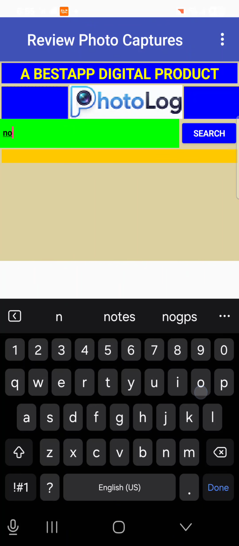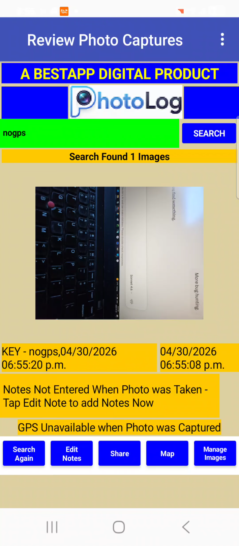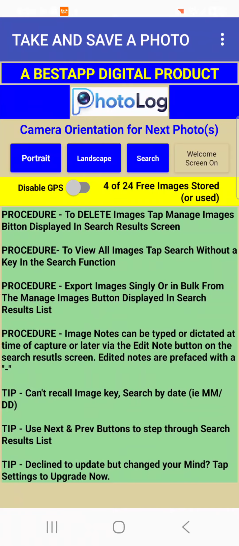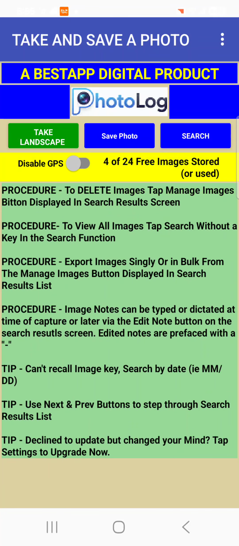Look for no GPS as opposed to looking at the whole list. There it is. And the GPS data down here says GPS unavailable when photo was captured, which is true. So if I go back to take another photo, once you turn the GPS on, it stays on until you come back here, in which case it defaults back to no GPS. Just one last thing, if you select landscape, the button turns green for landscape just to give you a visual warning that you're in landscape mode.